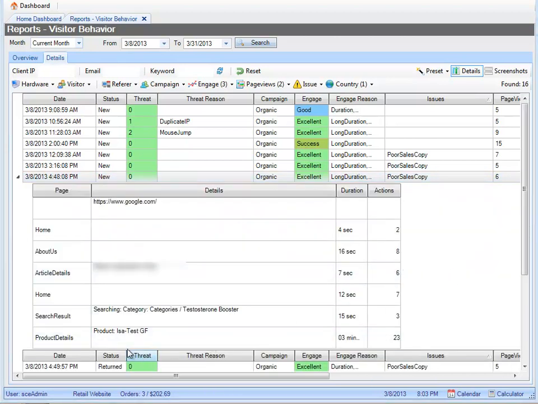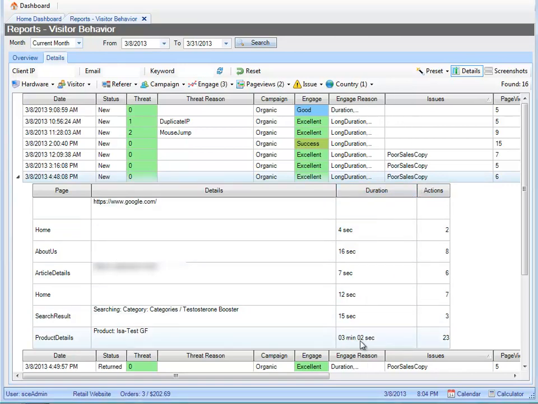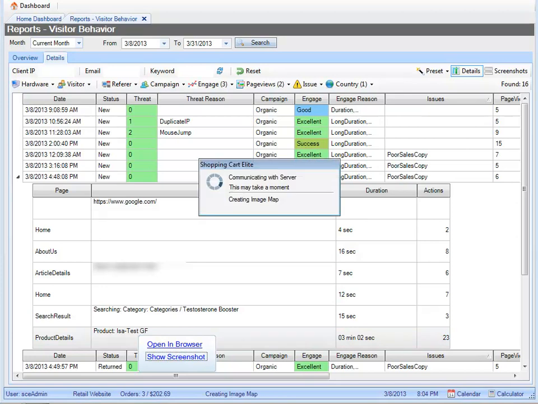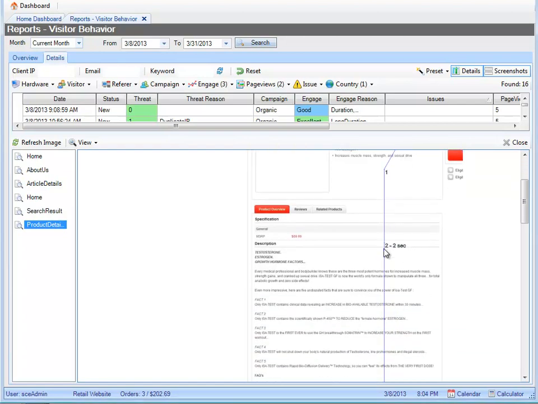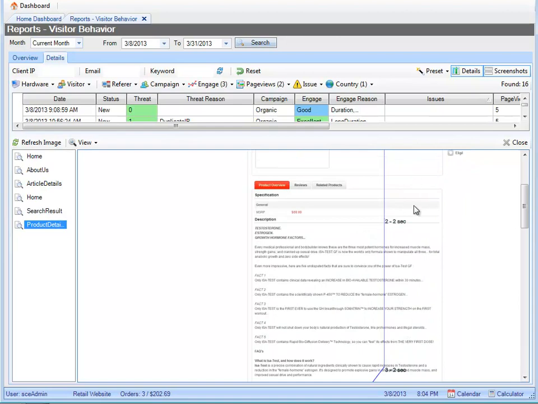and we see that there is product details, right? It says that he spent 3 minutes on the product details, took 23 actions before he left. And we'll just double click on this, and I'm going to say, show me a screenshot of this. So here's what we see. We see a screenshot of the website, and the line is moving. Now, what you notice is, first of all, we tell you how many seconds it took to get from this point to this point. So you see that he's actually scrolling down.